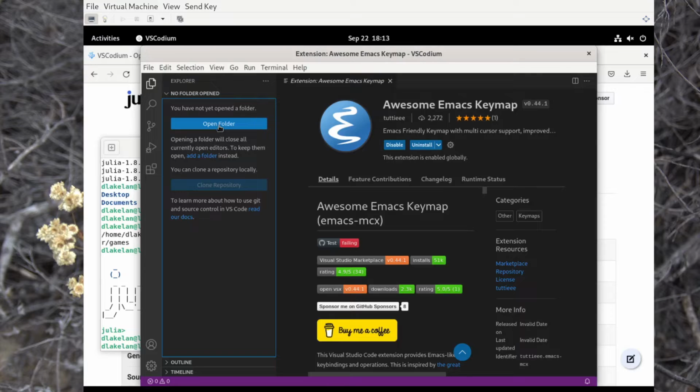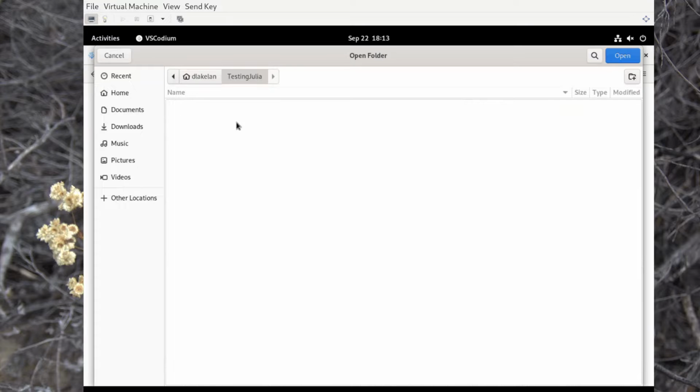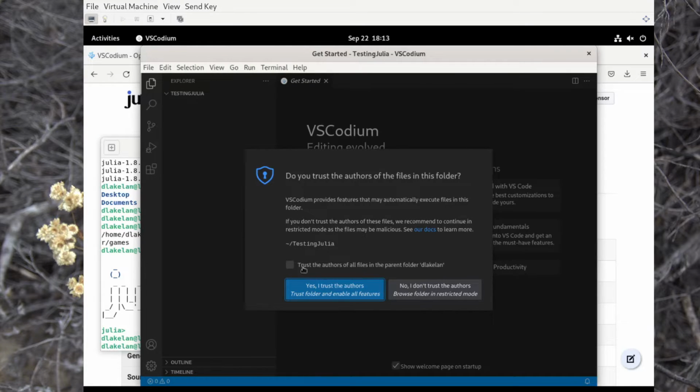Since I haven't opened a folder before, I'm going to just go ahead and open a folder, and I'm going to create a new one, and I'm going to do testing Julia. So here I am. I'm opening this folder. Do I trust the authors? Since I'm the author, yes.